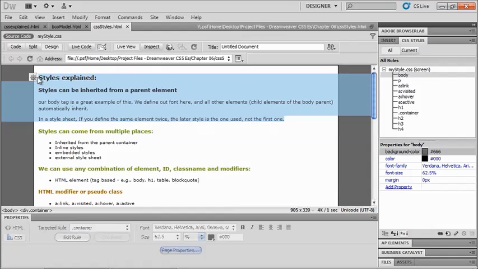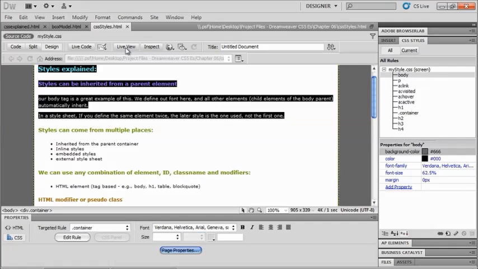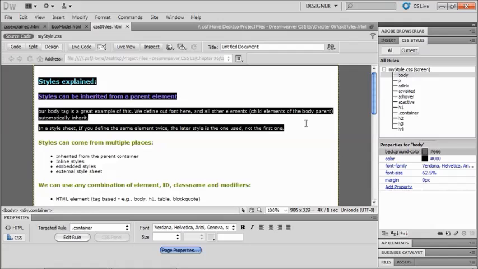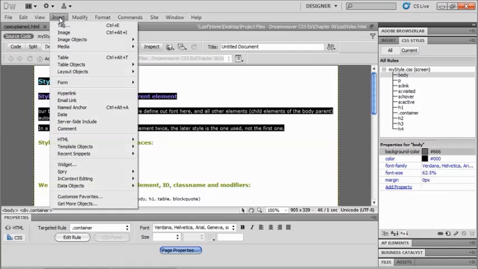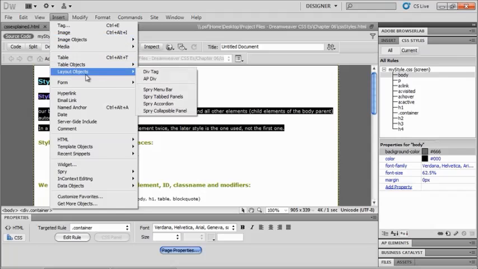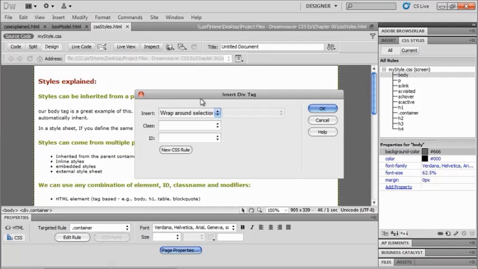So if you've been following along and you happen to have clicked on live view up above, make sure that is not selected because I won't be able to do anything with this bit of text that I have highlighted in this particular view. So I'm going to go ahead and click live view so I can see the actual elements on my page. Now I'm going to go up under my insert menu, layout objects, and div tag.